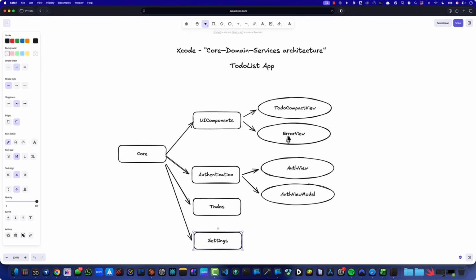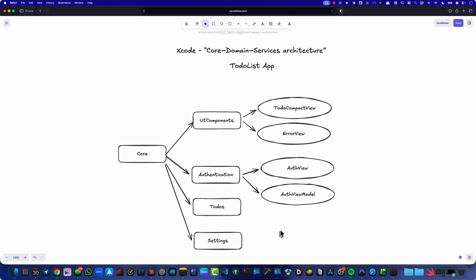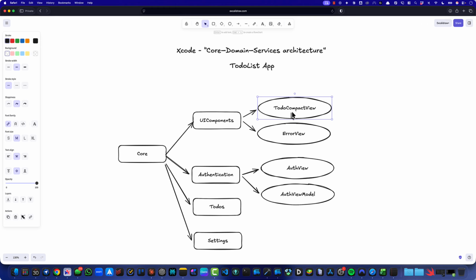So for example, error view. You might have a view that looks very nice for an error, a custom view. And that error, you might want to show in the authentication view, but also in the to-dos view or in the settings view and anywhere in the app. So you basically do that. So a to-do compact view, that's that view that we extracted, that we can use in different scenarios and different parts of the app.